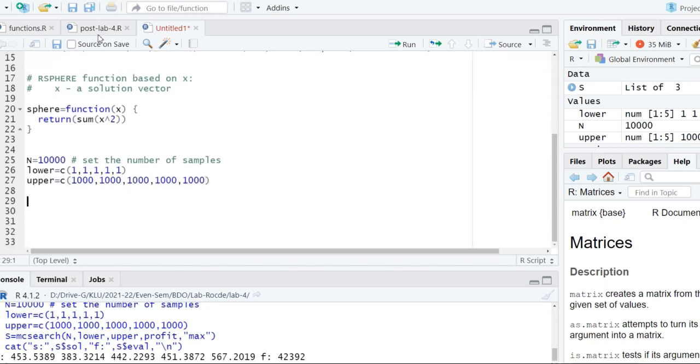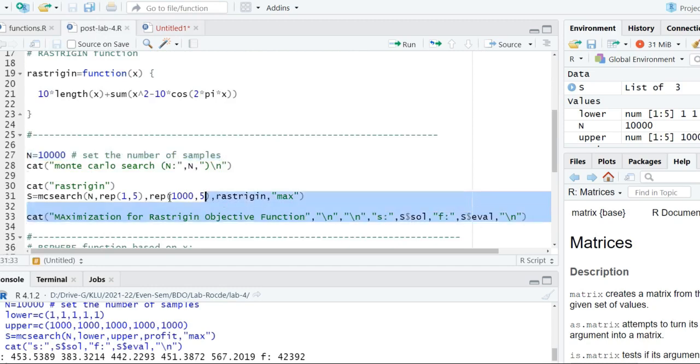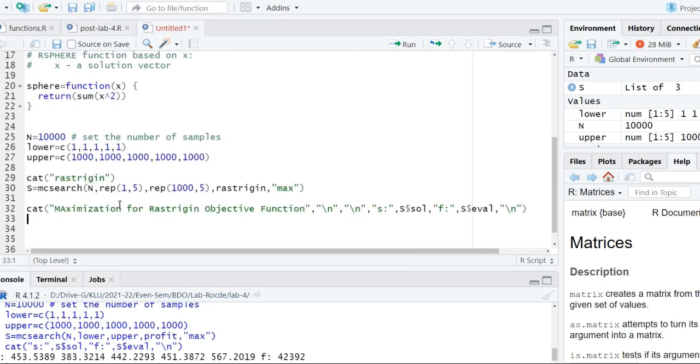And then after defining it you can call the function. So you can define it like this. You pass the second argument, something like this, and pass the sphere function.